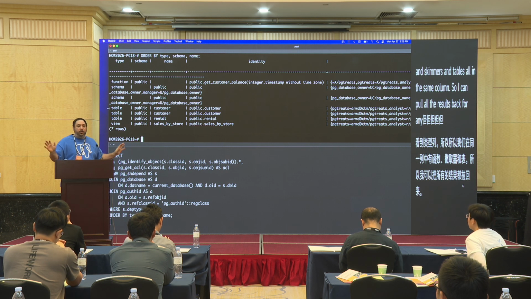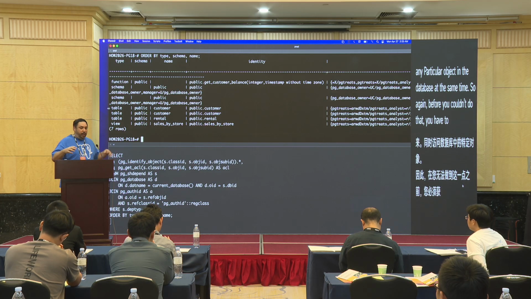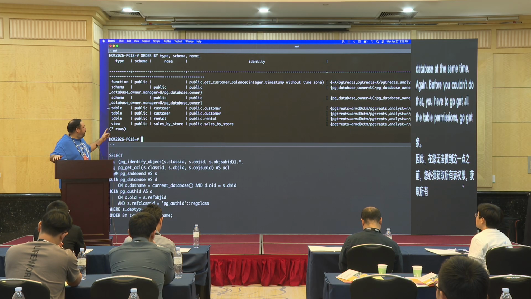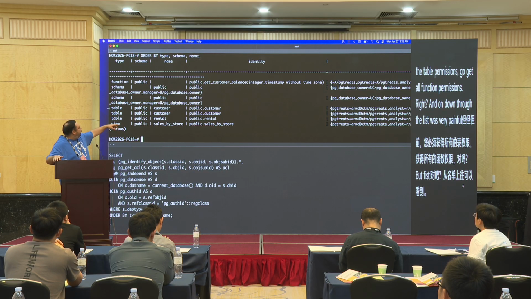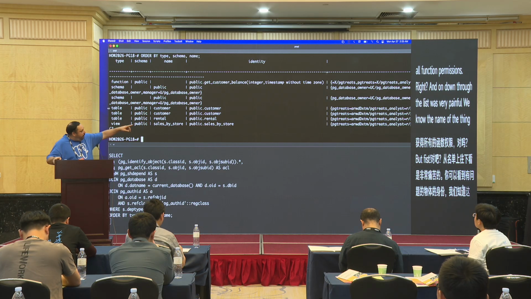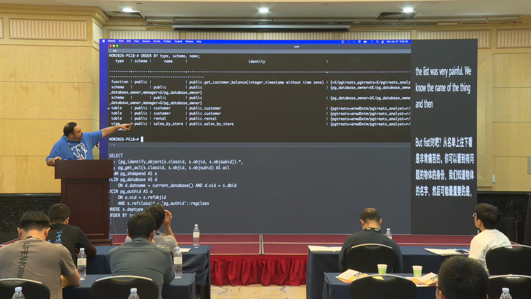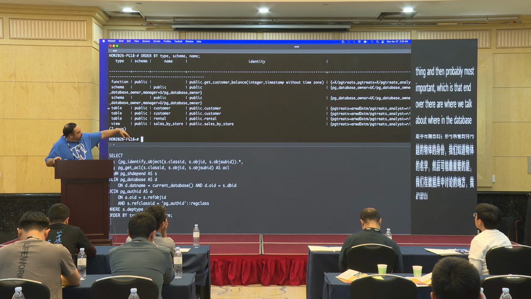So again, before you couldn't do that. You had to go get all the table permissions, go get all the function permissions, and on down through the list. So it's very painful. You can see the identity of the object in question. We know the name of the thing, and then probably the most important bit, the end over there, where we're in the database, and we can see pg_database_owner, and there's a bunch of different ones in there.